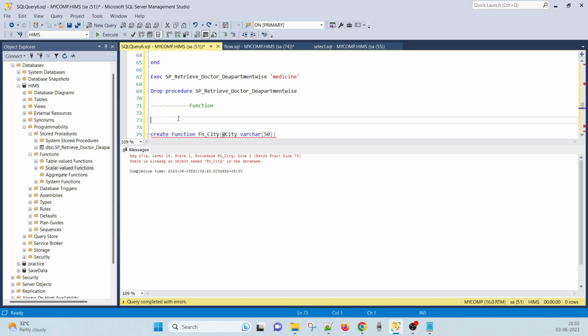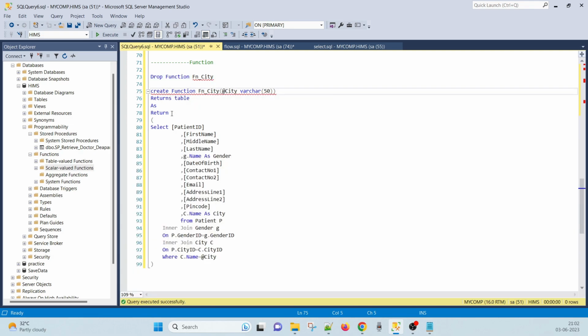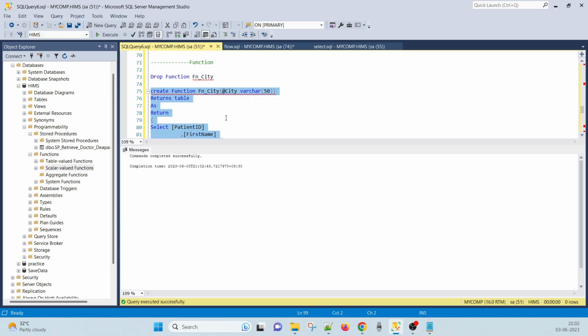So there is already a function, okay, then what we have to do, drop function. And in a multi-statement valued table valued function, we can use the begin end. Okay, what I am doing, I am creating the function here.